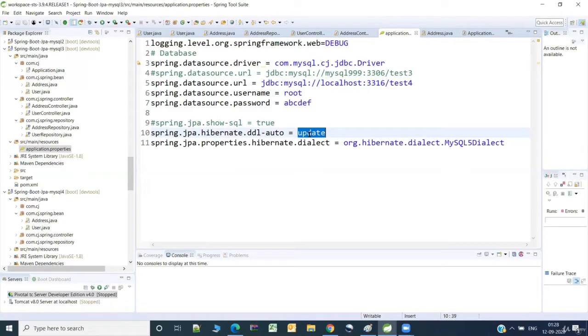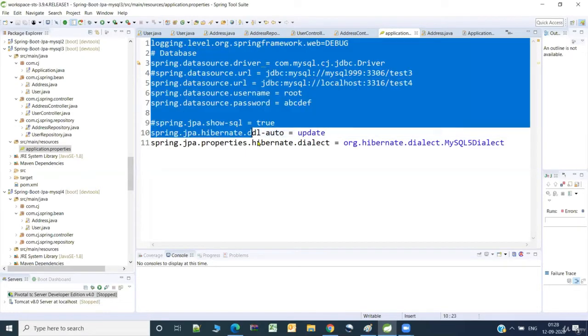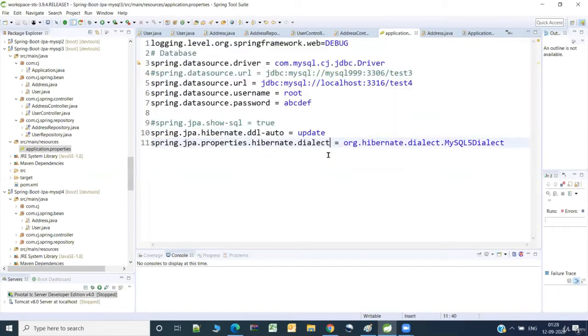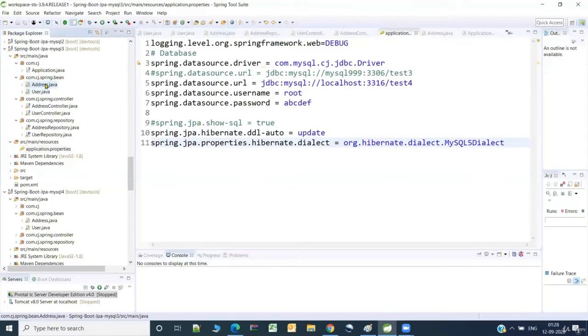So that is the purpose of update. And we have already seen what are the different values. Like we had create, create-drop, and validate. These were the different values, but more generally we use update. So we do not specify any relationship here. The DB configurations are the same, whether it is one-to-many, many-to-one, or whichever.